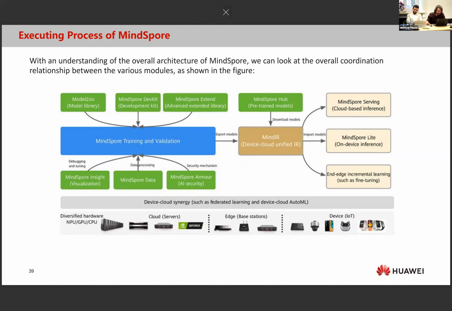After the neural network model is trained, you can export the model or load the model that has been trained in MindSpore Hub.